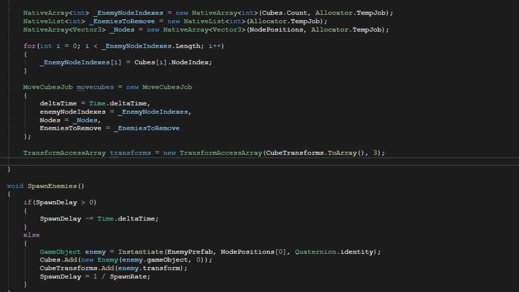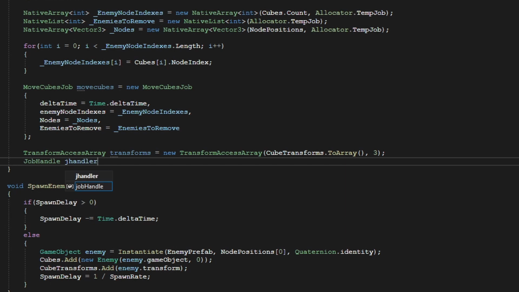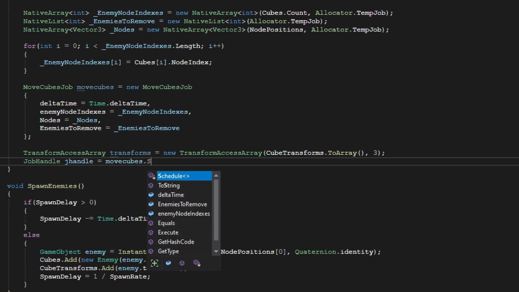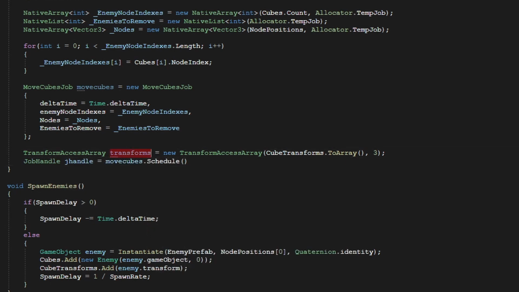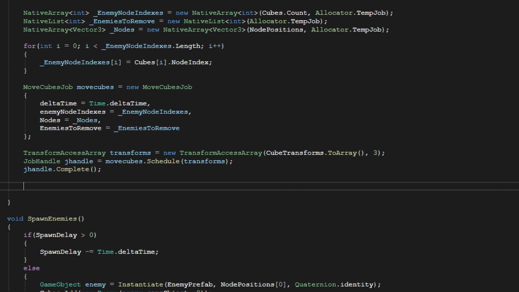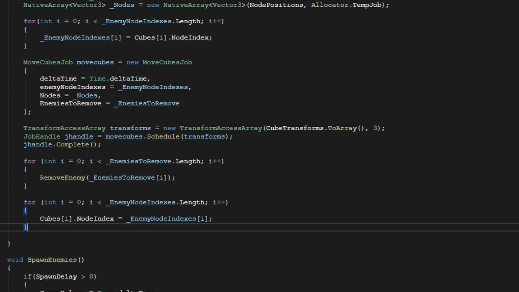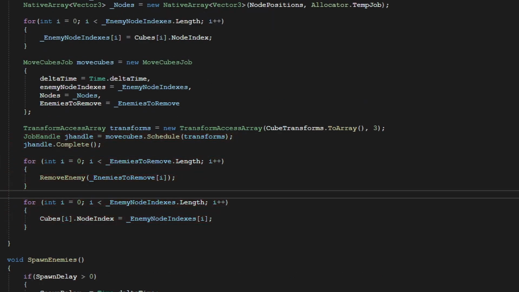So now that we have our transform access, we can now schedule this job. Beneath this, we're going to do JobHandle jHandle equals moveCubes.Schedule, and we're going to pass in our transform access array that we have up here. And now beneath this, we're going to do jHandle.Complete. And now I have some extra logic for if the enemies reach the end of the path, so I'm going to quickly implement that.